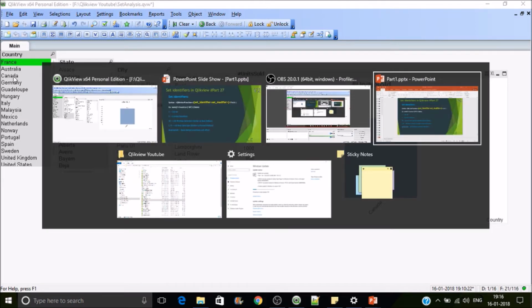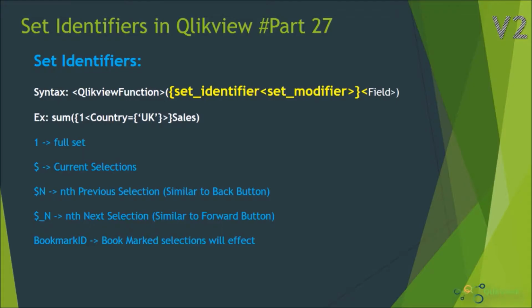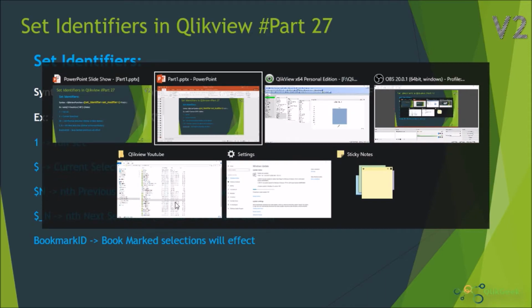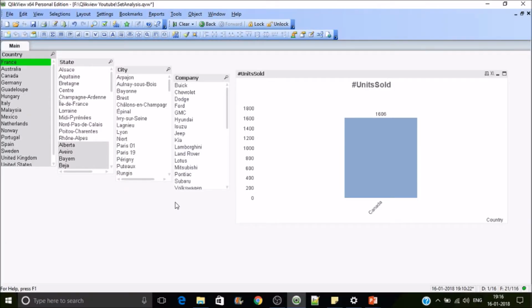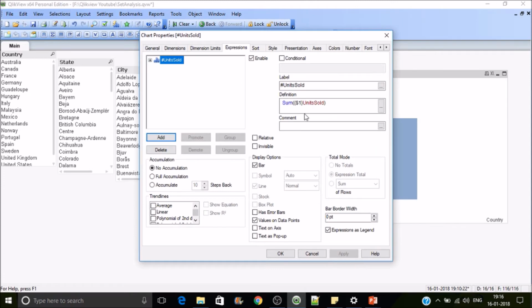And there is another identifier, that is $_n. This is for the nth next selection. So this is the same as the forward button's functionality. This is opposite to $n. So let's see how it works. In most scenarios we won't get these $n and $_n in our real-time implementations. It's a very rare scenario where you get these in your expressions. So let's make it $_1.